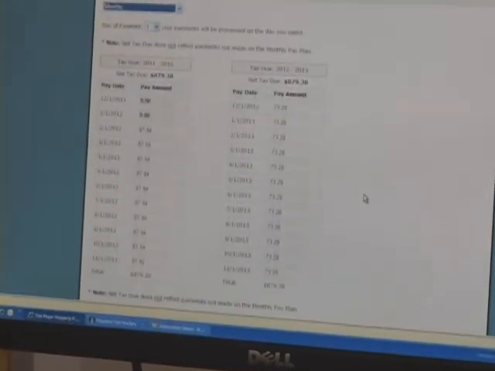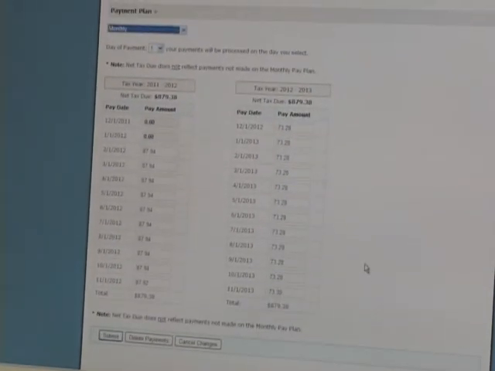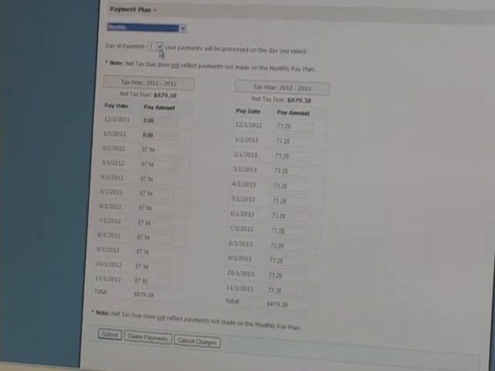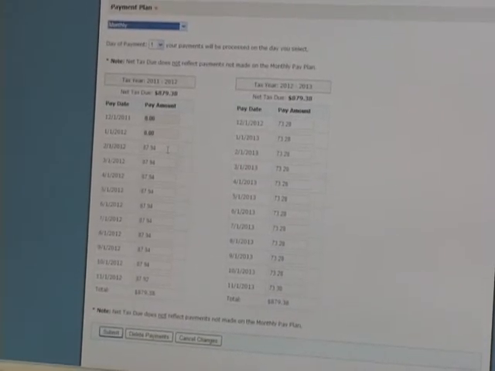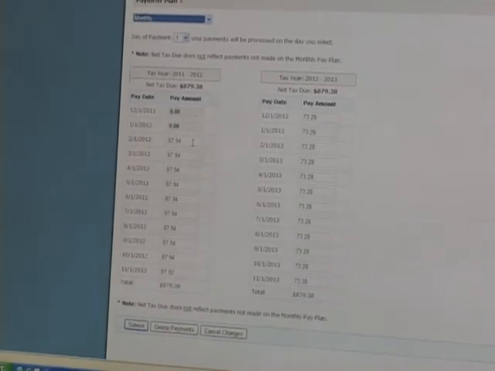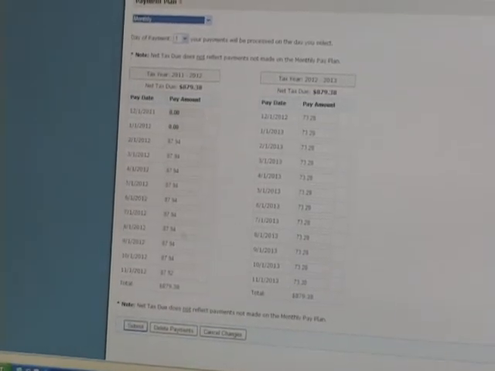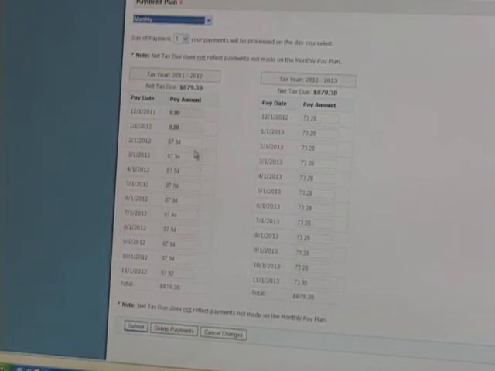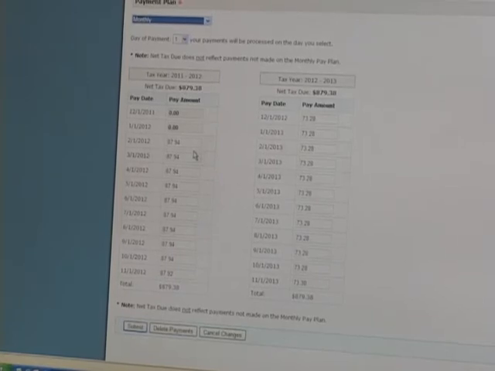And here I am, I'm on the monthly pay plan, and I'm paying on the first of the month $87.94, but my taxes went up a little bit. And so I need to change these dollar amounts because they're no longer going to be correct. If I continue paying $87.94, I'm going to underpay my taxes.